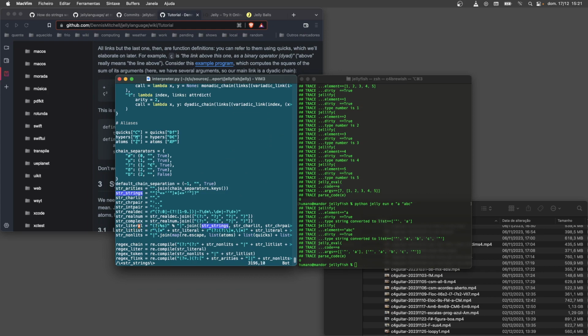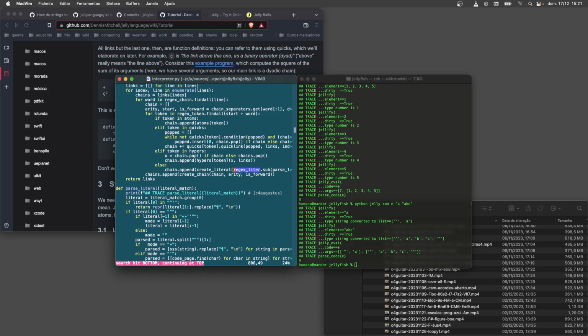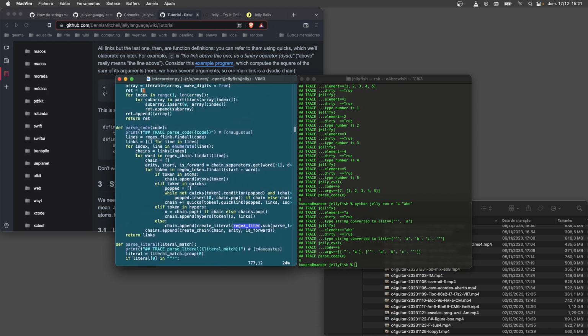In fact, if we look for string literal, let's look at that. We see that goes into this variable regex literal. And where is regex literal used? Only in parse code. It's the only place it's used. So there's no code in here that is evaluating a string input argument and then treating it as, well, this is a Jelly string literal of some kind, right? So it just kind of falls apart and ends up not working.